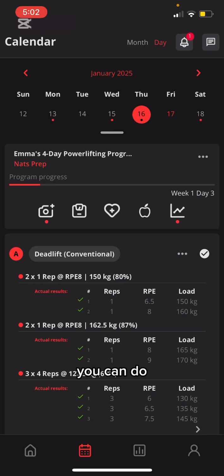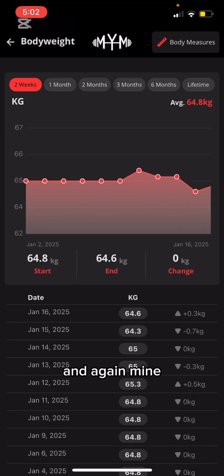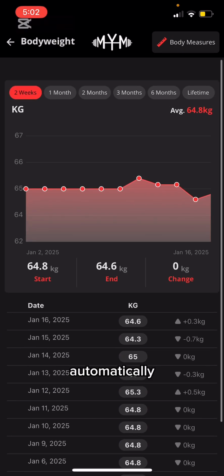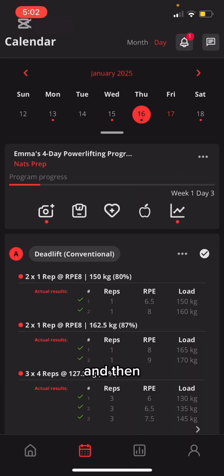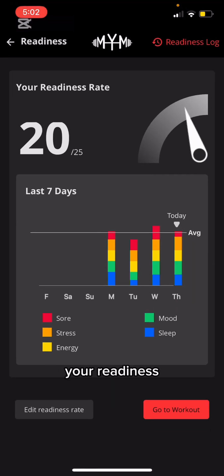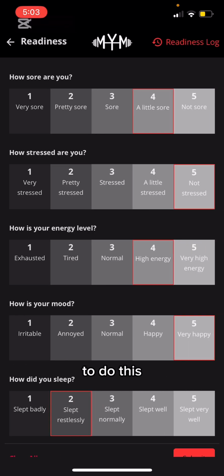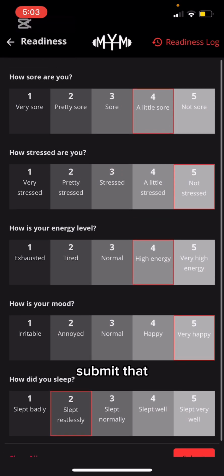Daily things that you can do every day are these buttons on the top here. Your body weight is the second button. Again, mine syncs with my app, so I don't even manually type anything here. It just automatically populates. And then the third button is your readiness questionnaire. I want everyone to do this every day. It will take you 10 seconds to just fill out these five questions. And then you will just submit that.